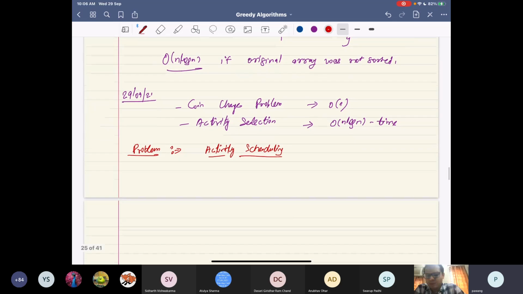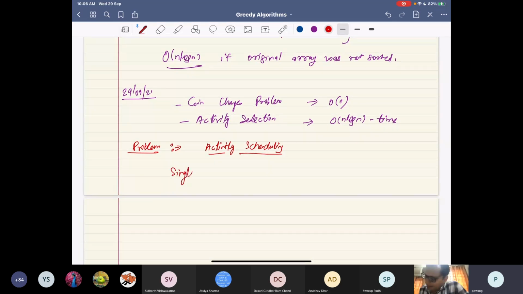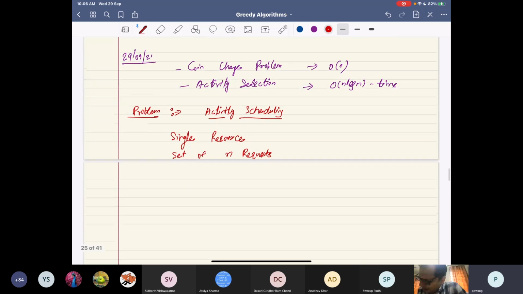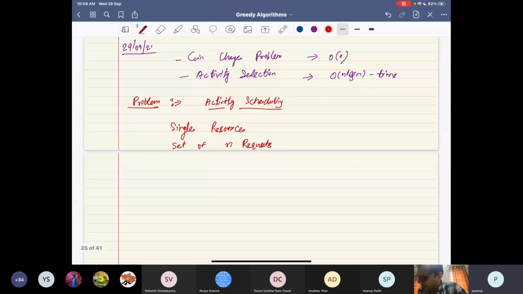The setting is that you have a single resource, like last time we also had only one resource, one classroom, and a set of n requests. Just to repeat, till now everything is the same. But what follows is different. In the previous problem, each request comes with a start time and a finish time. I want to start at this time and finish at this time. I cannot start arbitrarily.